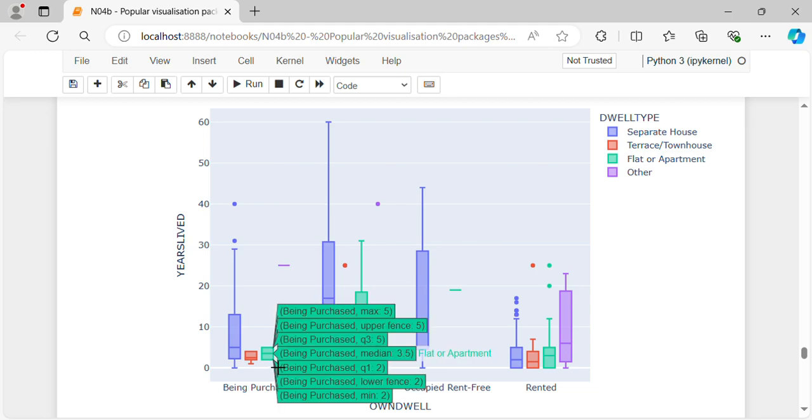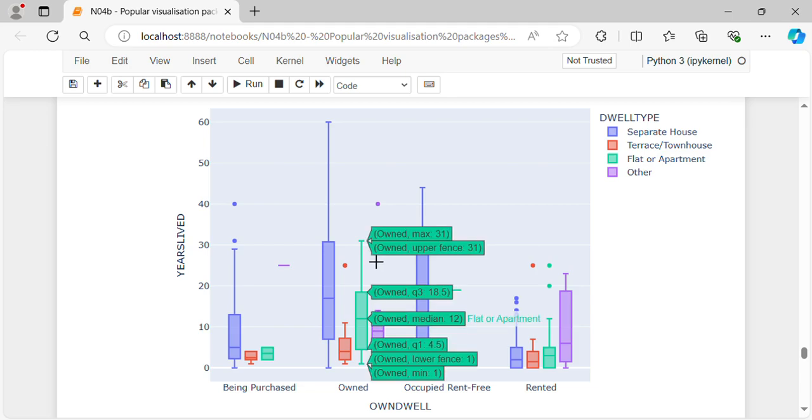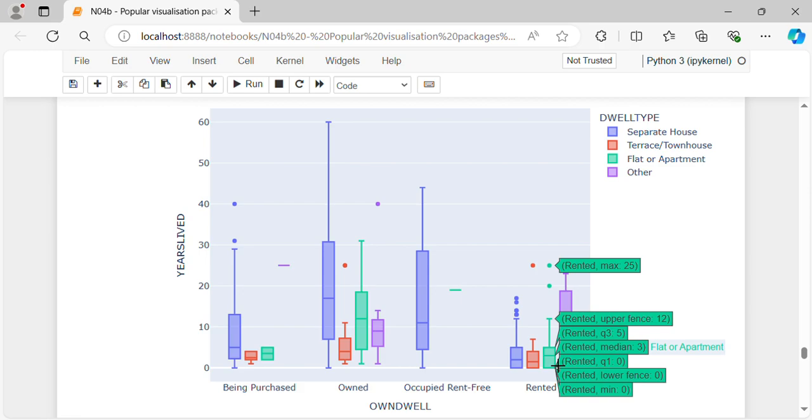But the green one over here for the house type being purchased, which is flat or apartment, the minimum years lived is 2, and the maximum is 5. So for the green one, the maximum years lived is for the owned flat or apartment, and that's 31 years, and the minimum is 1 year. And for the rented one, the minimum is 0 years, and the maximum is 25 years.